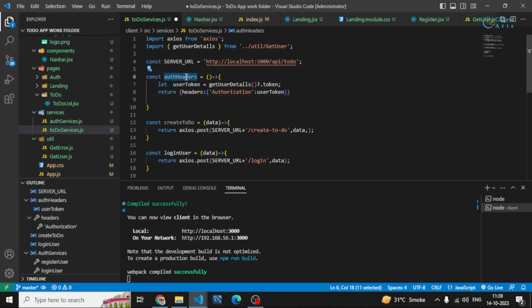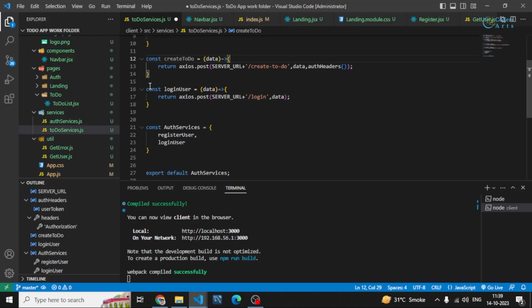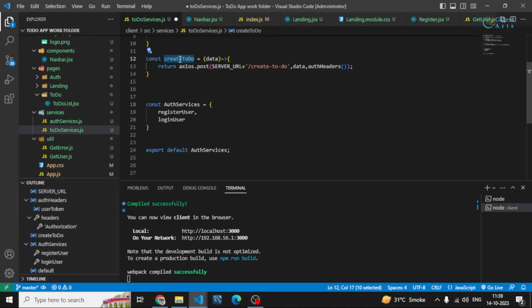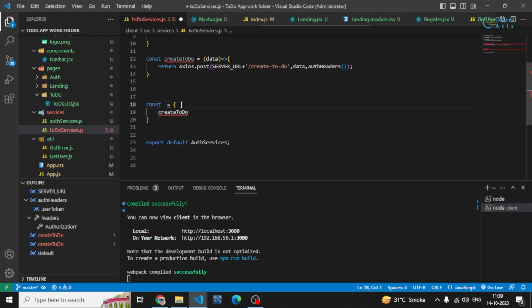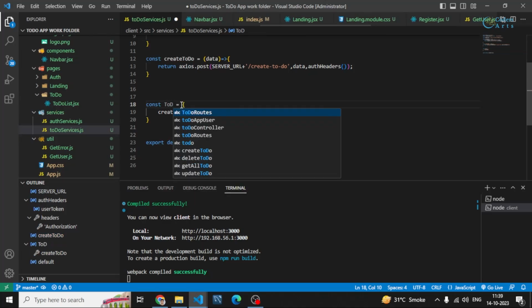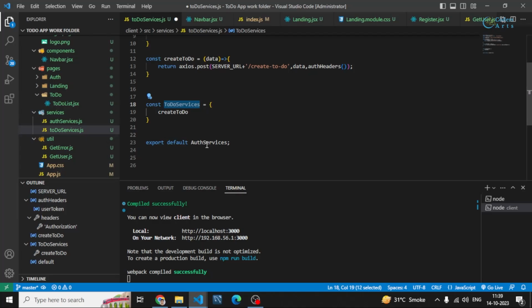So this function I can execute after passing the data. I can execute that, create to do, and now I can also export it, like the export in this object. And this is not auth services, this is to do services. So this is it. Similarly I'll be creating other functions which were there.